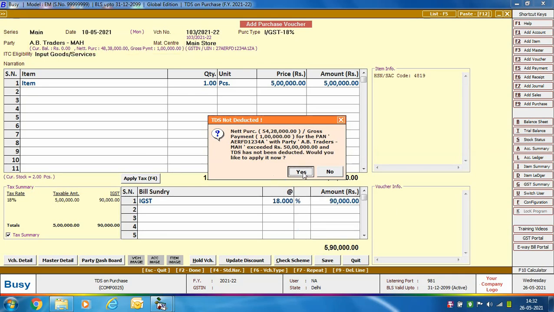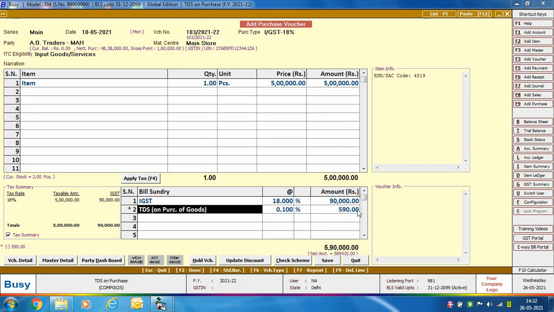So, click the Yes button and you can see Busy has applied the TDS on purchase of goods bill sundry at the rate of 0.1%. As the party we have selected in the voucher has PAN number specified with it, TDS is applied at the rate of 0.1%. If the PAN number of the party had not been specified, then the rate would have been 5%. So you can see in this way Busy has applied the TDS bill sundry.